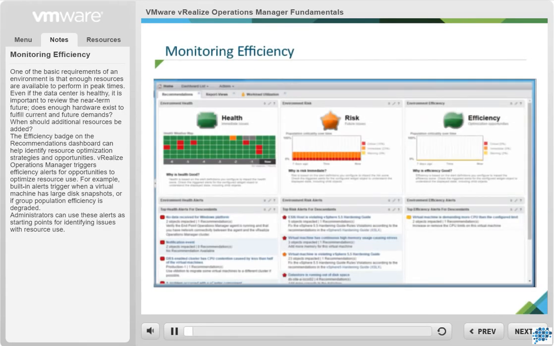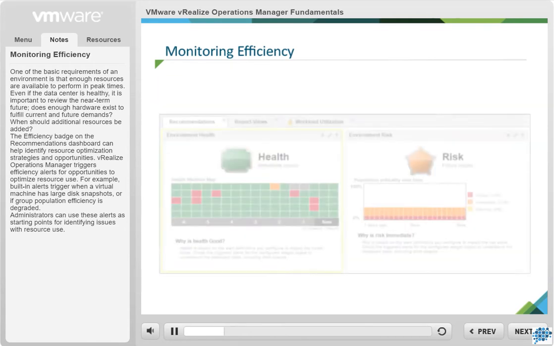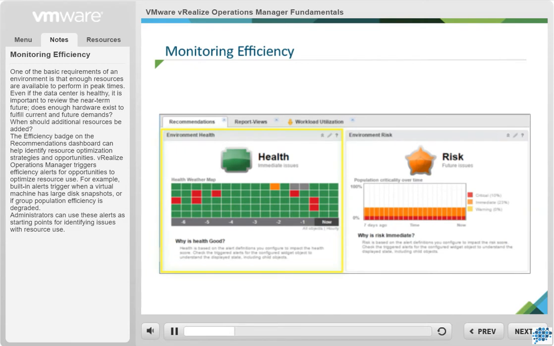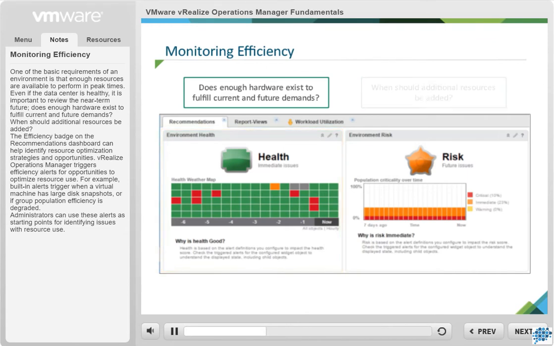One of the basic requirements of an environment is that enough resources are available to perform in peak times. Even if the data center is healthy, it is important to review the near-term future. Does enough hardware exist to fulfill current and future demands? When should additional resources be added?